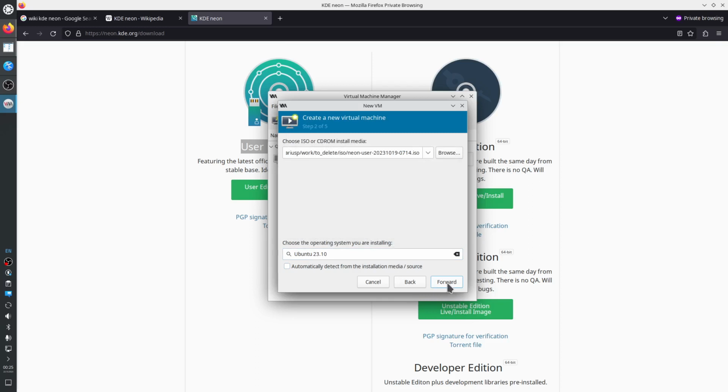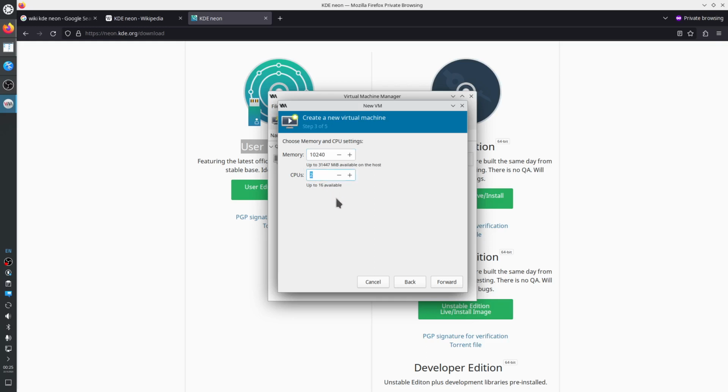23.10. Forward. I have 32 gigabytes of RAM, so I'm going to use 10 gigabytes of RAM, and I'm going to use 14 vCPUs out of my 16 CPU threads. 250 gigabytes. Let's name this thing KDE Neon. Customize before install, finish.